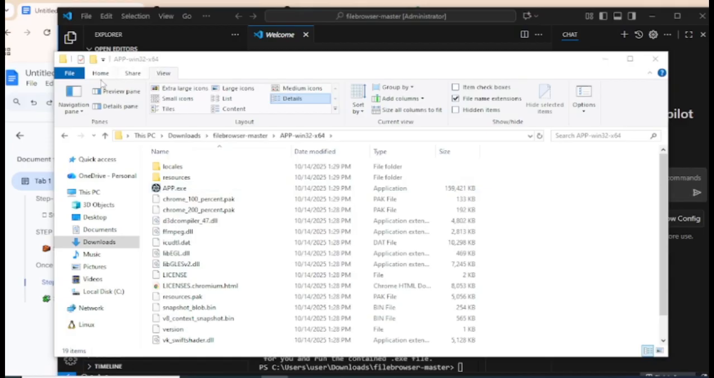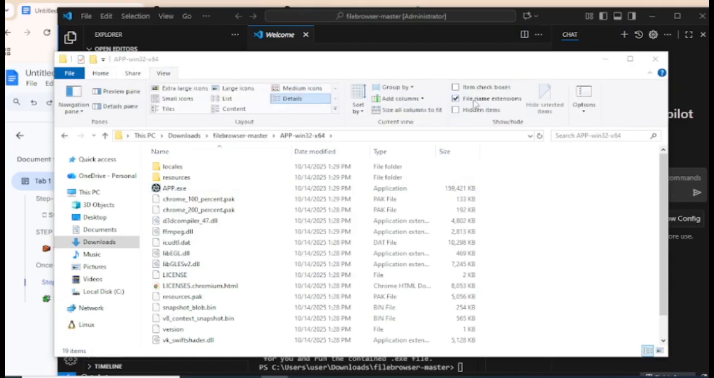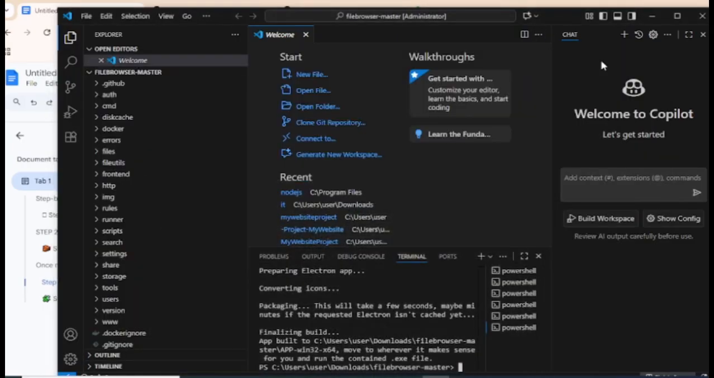If you don't see it here, you just come over to View and then to where it says File name extensions. Because if you remove file name extensions, you will not see the exe. But if you click on file name extensions, you will see the exe right here. So basically this is how it works, and this is how you can successfully convert GitHub source code to an exe. So basically that's it.